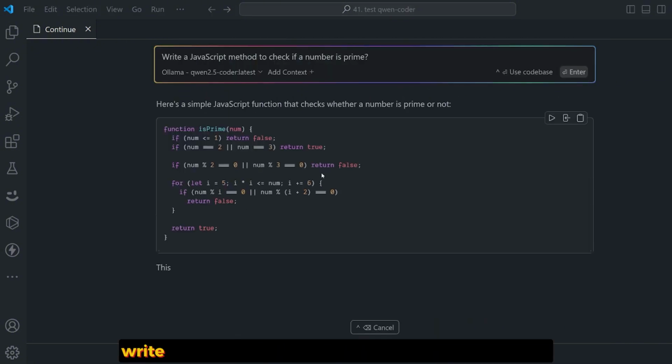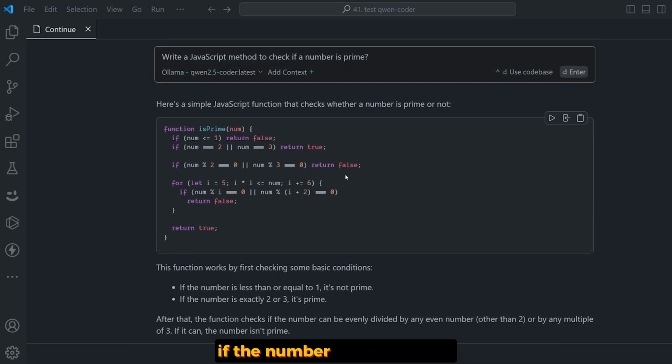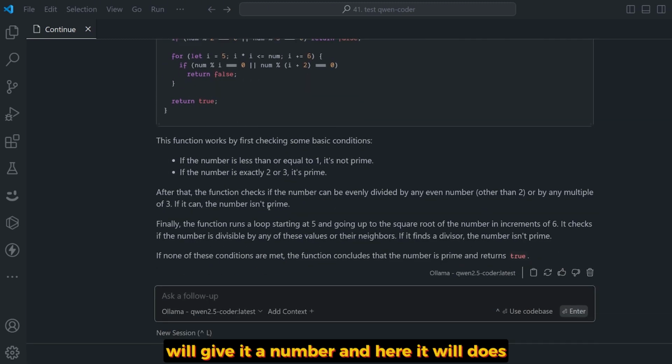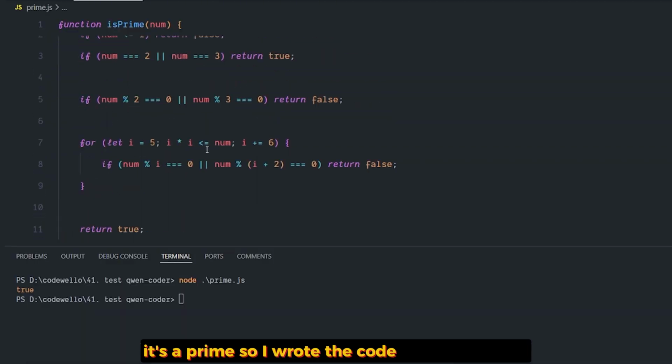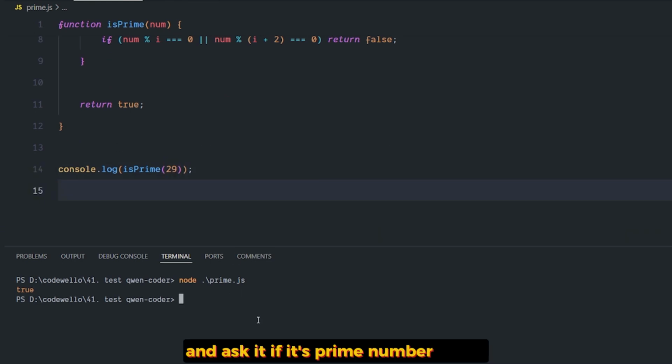We're going to require it right now to write some code that will check if a number is prime or not. And here, yeah, I'm using JavaScript, not Python. So function isPrimeNumber, we'll give it a number. And here it will tell us if the number is less than or equal to 1, it's not a prime. If the number is exactly 2 or 3, it's a prime. So I wrote the code that it gave me and I gave it 29 and asked if it's a prime number or not. And it gave me a correct answer, true.